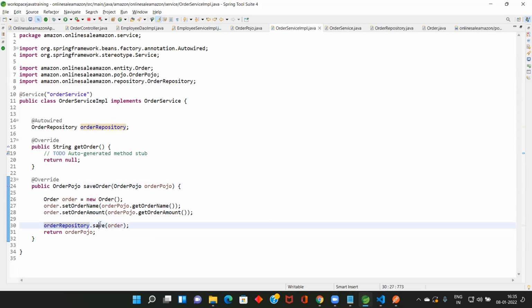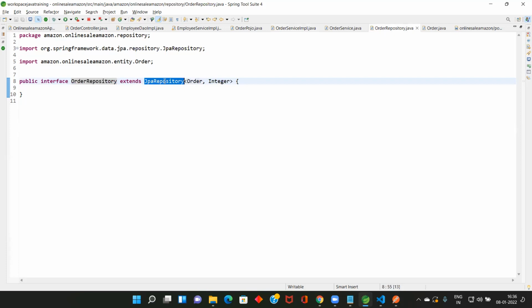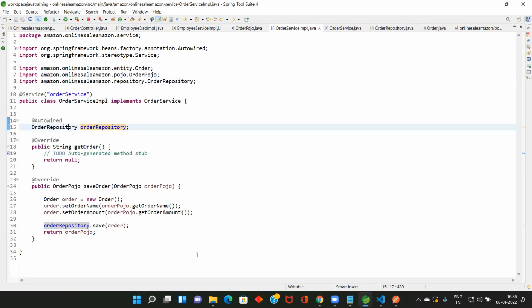Then repository.save. Like entity.save, entityManager.save, right? Same way, repository.save, because this is a JPA repository. This order repository is a JPA repository. We already read JPA, yeah? So you need not write the method, the framework will automatically write the method. So that's the advantage. We are using Spring Data JPA.